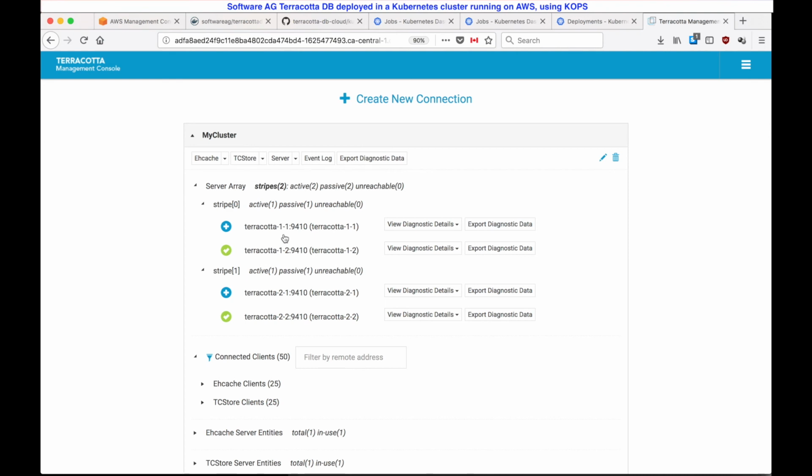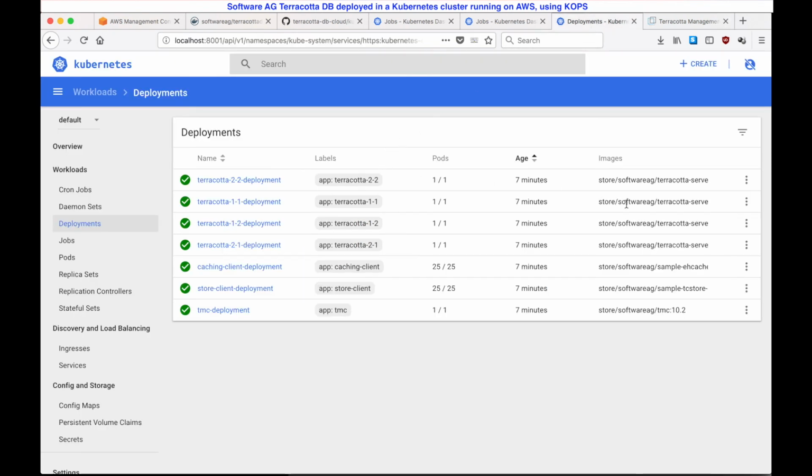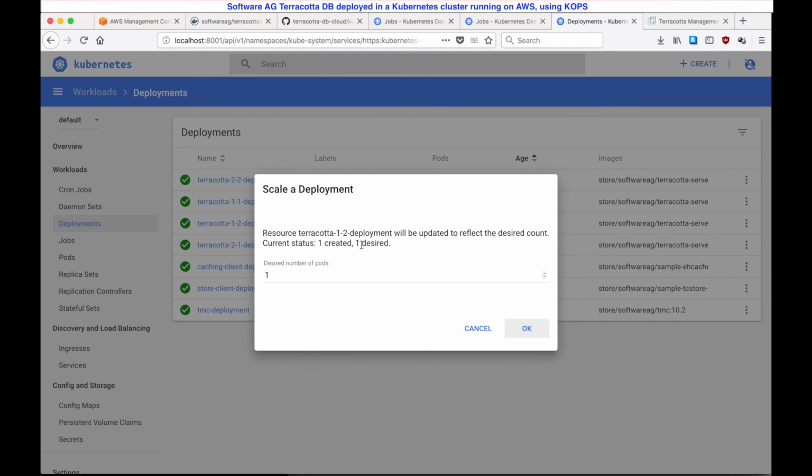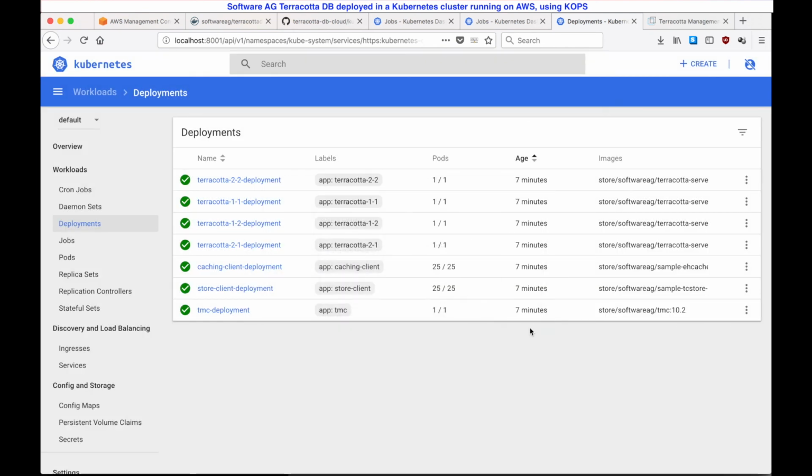To trigger a failover means that we are going to kill the active, and normally we'll see the passive turn active. Let's try this. Let's scale the Terracotta server 1.2 to 0. We have just asked Kubernetes to kill the Terracotta 1.2 pod.